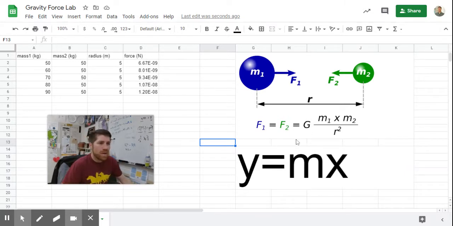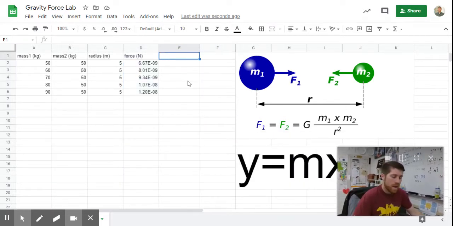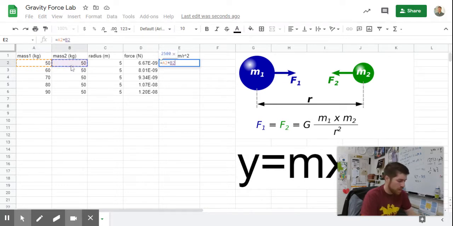If I arrange my equations such that mass 1 times mass 2 divided by r squared is one of my columns of data, I can graph those columns, force and whatever that ratio is, to give me a nice slope. The way you do that is you come in here, and I'm going to label it as ratio of mass over r squared. Always start with equals to write a formula. Click on my mass 1 value, which is 50, then shift 8, which is multiply, by mass 2, and it divides by the radius squared.